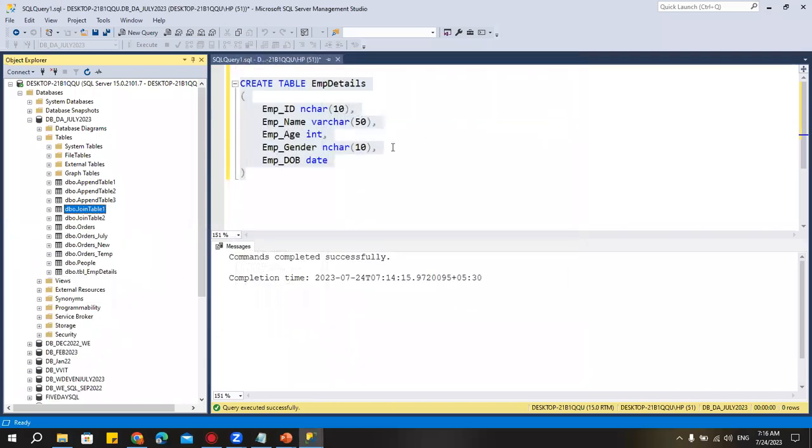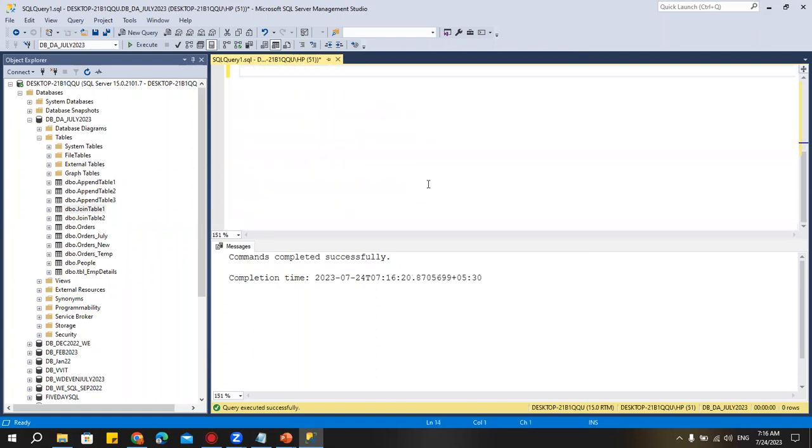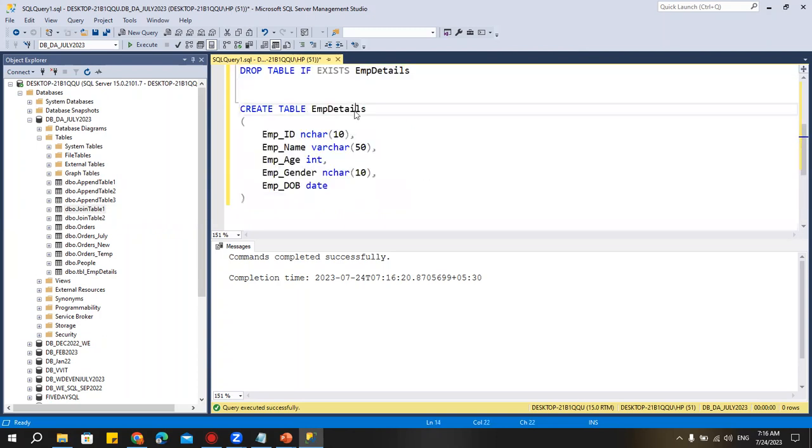We can use the command drop. If you want, you can use the command drop table. This way also we can use drop table if exists emp details. Okay, so this way also we can use. All right, now let me take the same table. I'm using the same table because I've already deleted it. If you haven't deleted it, you cannot create the table because it will become a duplicate. It won't allow duplicate tables with the same name.